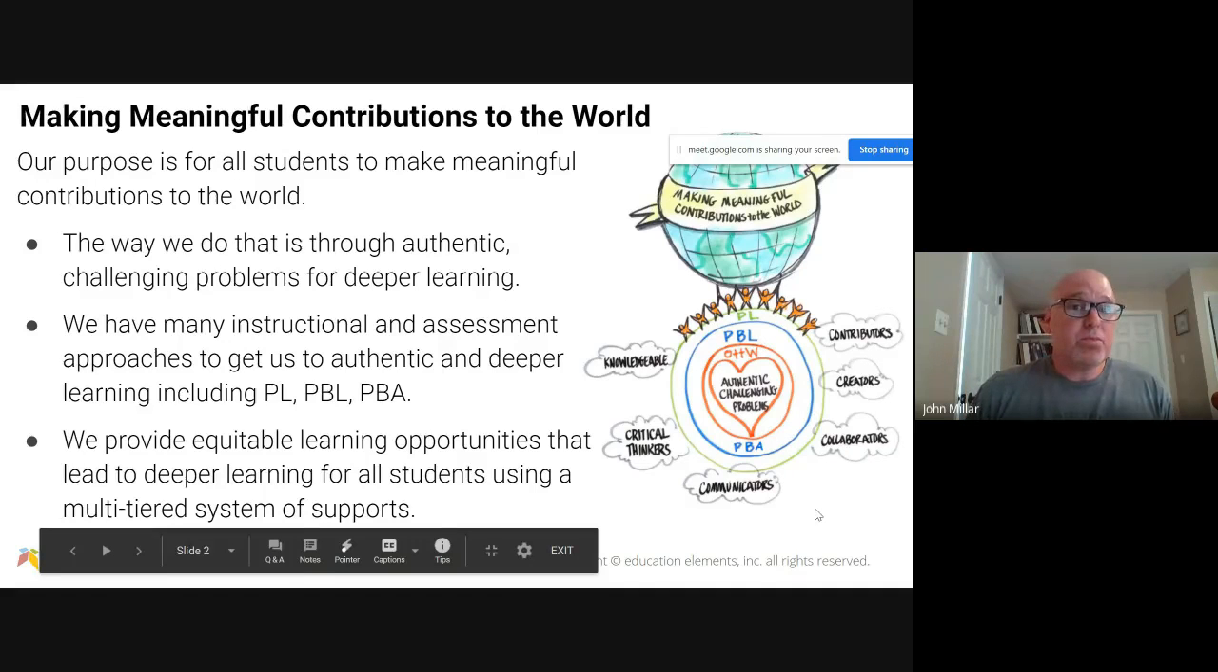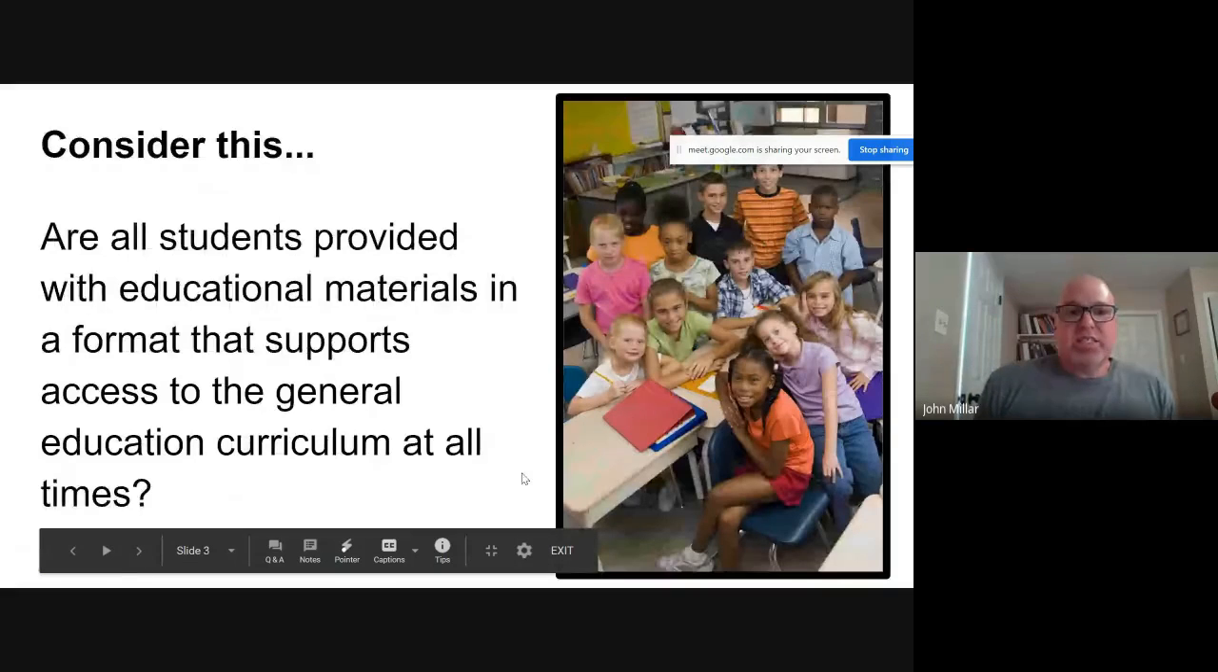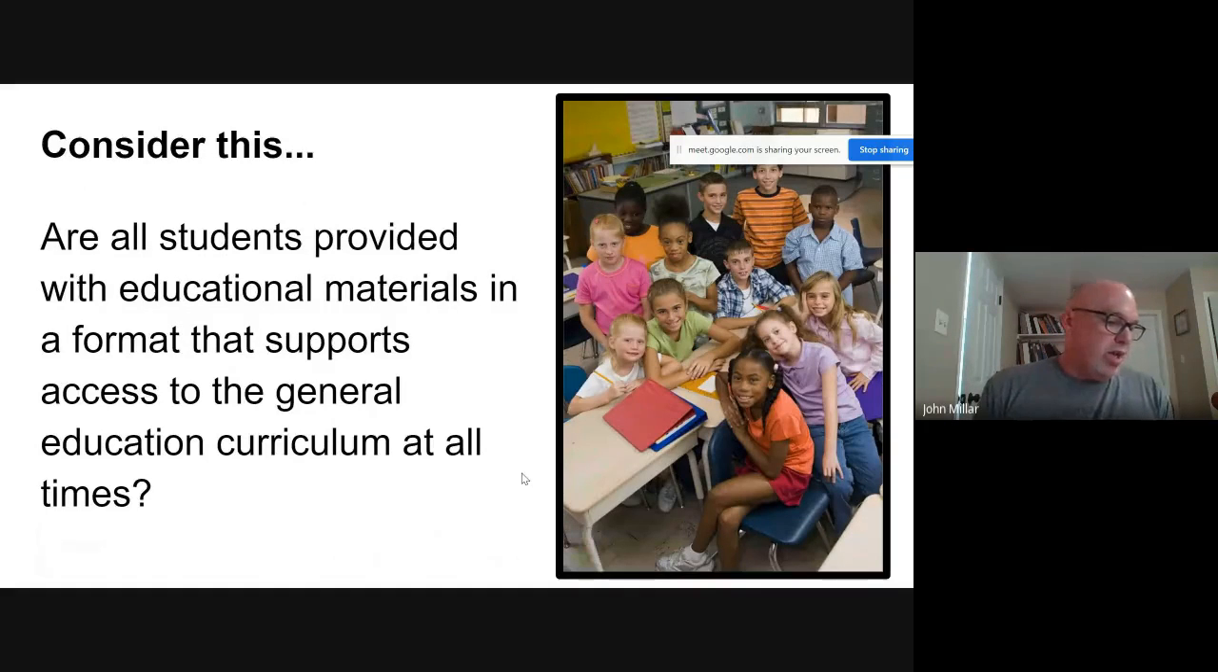So first thing to consider, are all students provided with educational materials in a format that supports access to the gen ed curriculum at all times? So when we think about all the students in Loudoun County Public Schools with all the unique learning needs at all times, the only way that we can get to this is to use all the resources available to us to the best of our abilities.